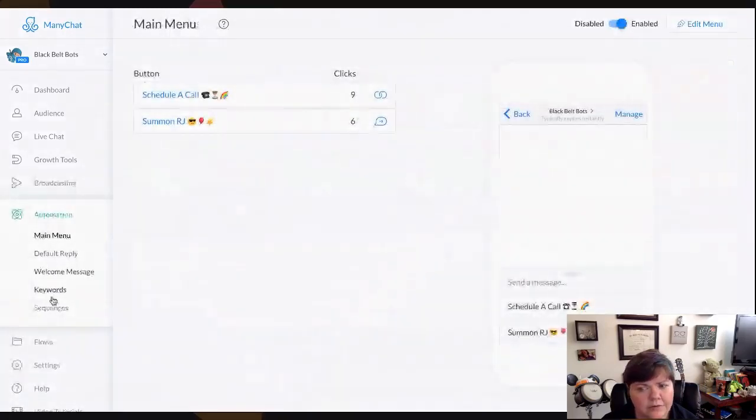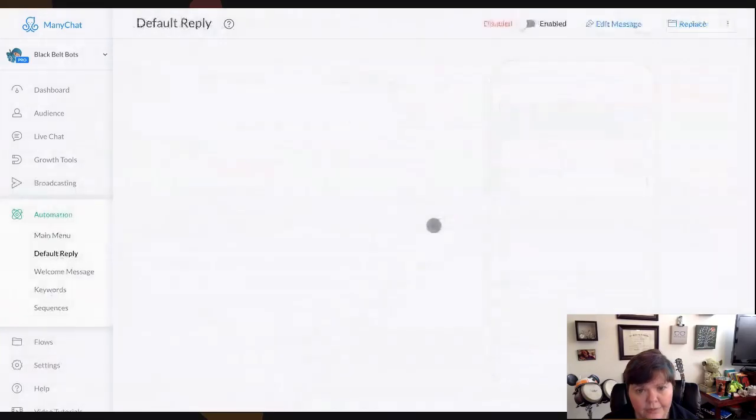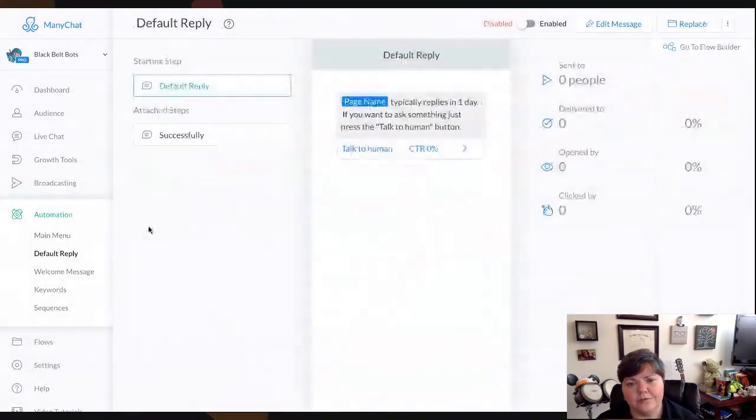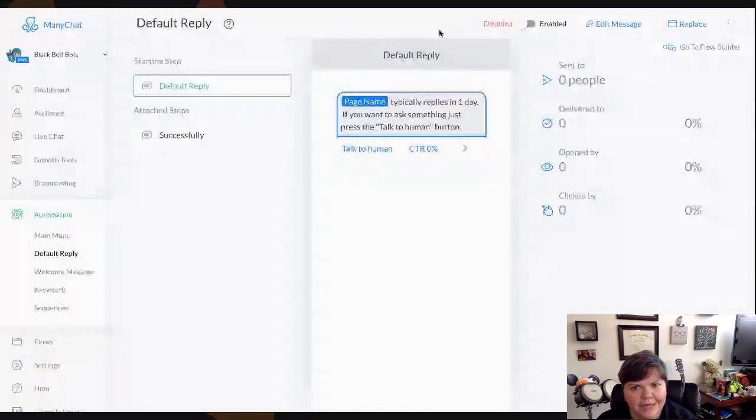Let's go down to default reply. Okay, this is a really tough thing. At first, when I signed up for my ManyChat account, this was enabled automatically for everyone. I believe that it's starting off now disabled. But if you ever get the, you know, test that one very, very carefully.